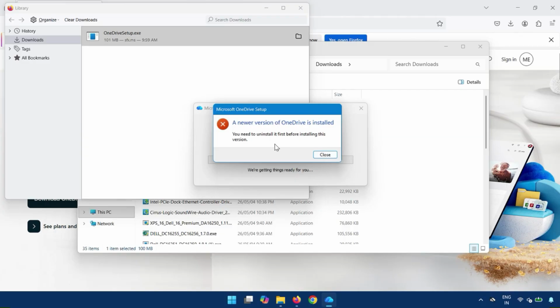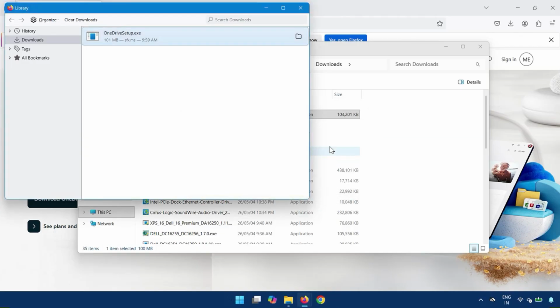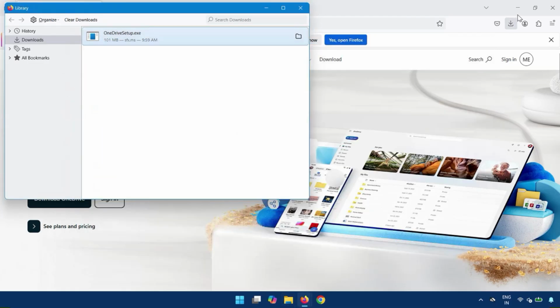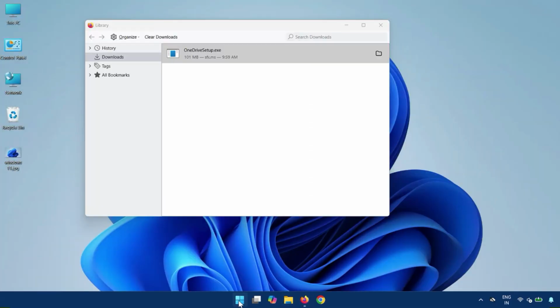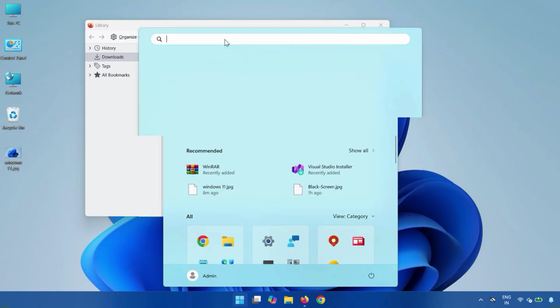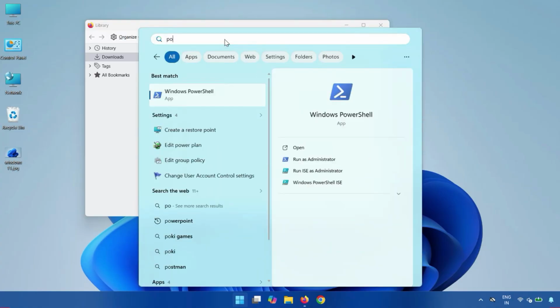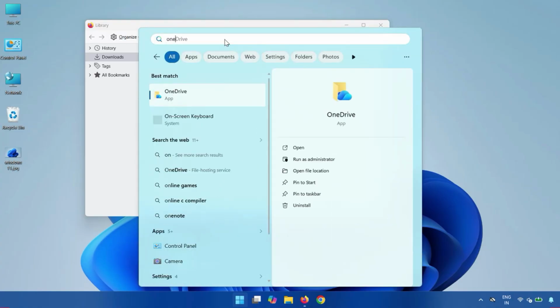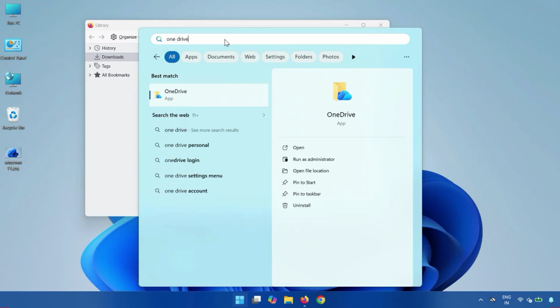Okay, if you are getting this issue, then close it. Close everything, then click Start and type OneDrive. Then right click to uninstall.